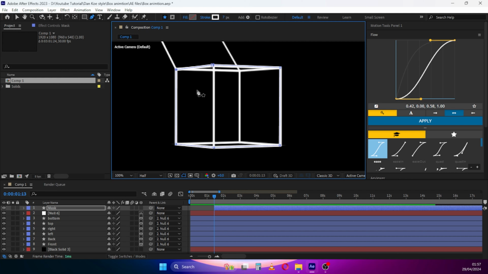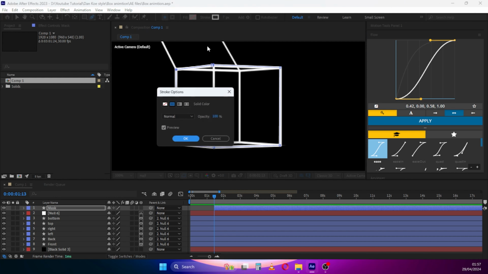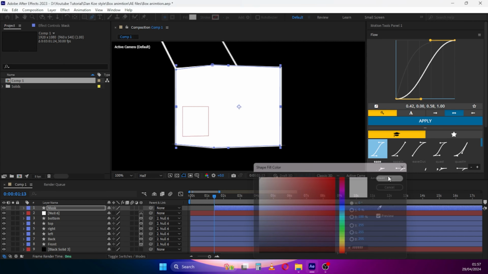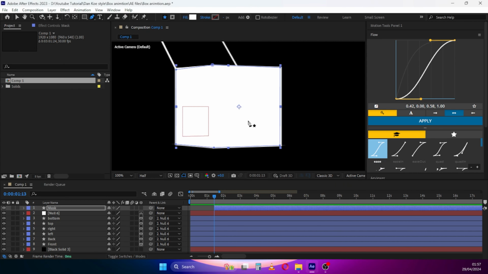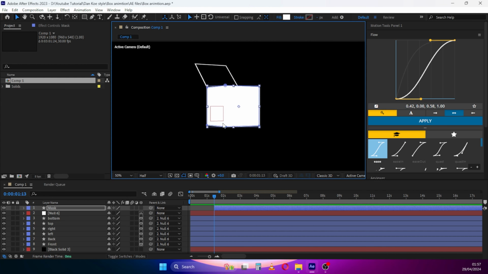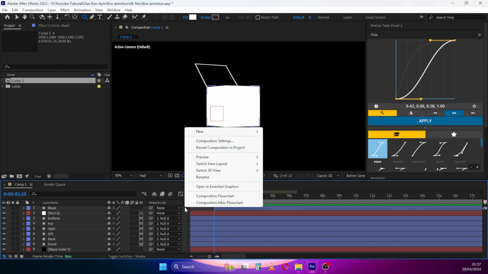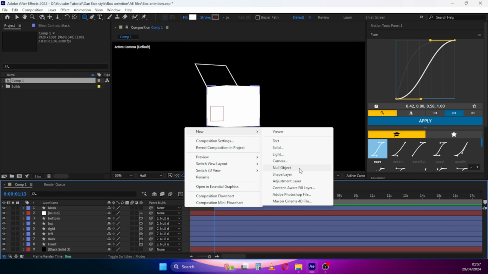Okay, and now stroke to none and fill this. So now this mask will help to hide our object, anything that is in the box. Let's just select this rounded rectangular tool. Why? I will show you why we select this.